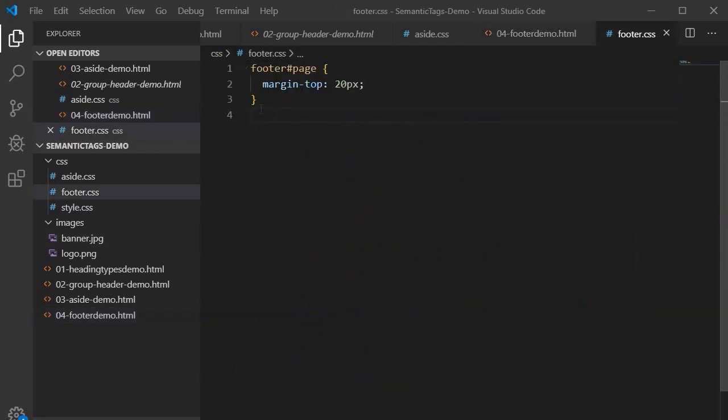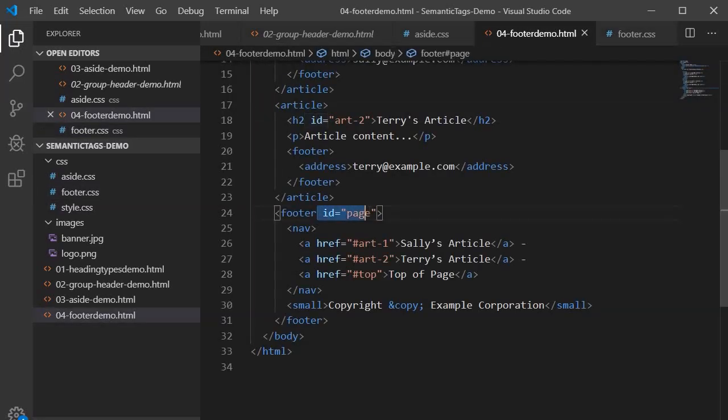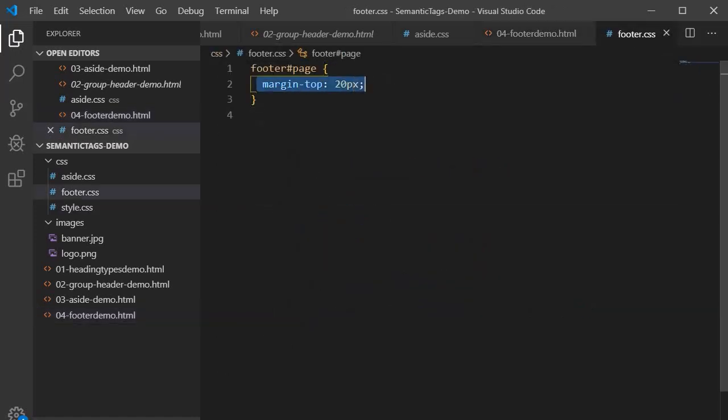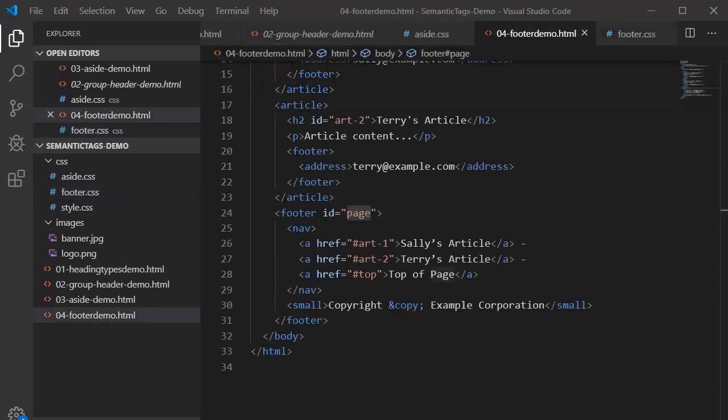Then you will find over here that it has a footer, and this is the ID of that particular footer which is being applied at the page level. So let's look into that once again. Here you will find that we have provided an ID to this footer, that is called page, and here we are applying the margin top value of 20 pixels. So this is the CSS for footer. Now let's proceed further.